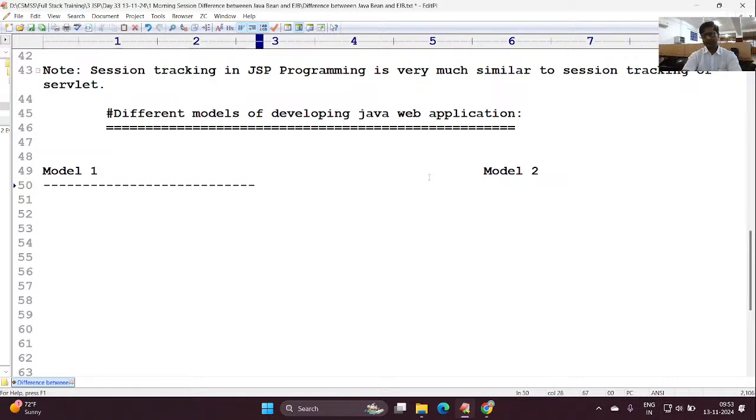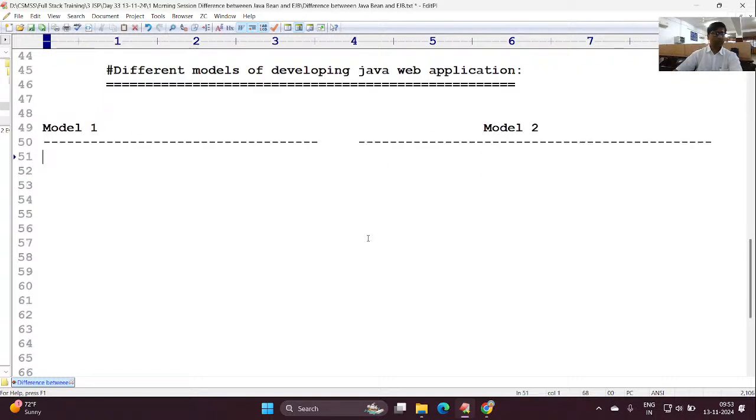So you can add here model 1 and model 2. You can make it two lines, this side one line and this side second line. Fine. So in model 1, we need to use either only servlets or only JSP programs as the main web resource programs of a Java web application. But in the case of model 2, I can work with MVC1 and MVC2.